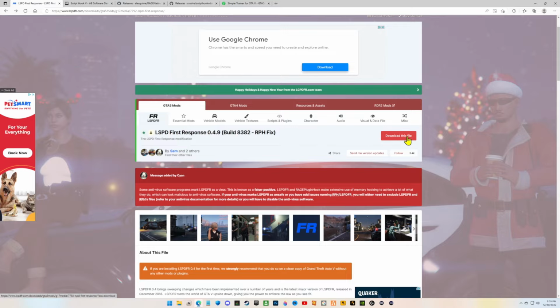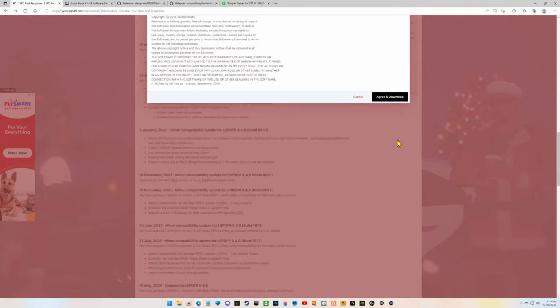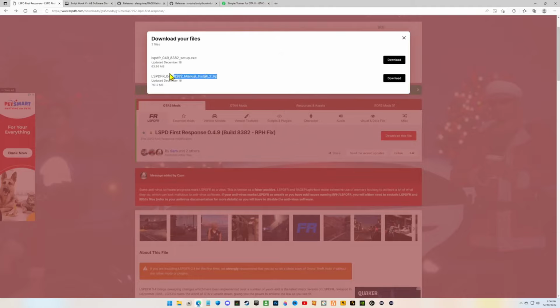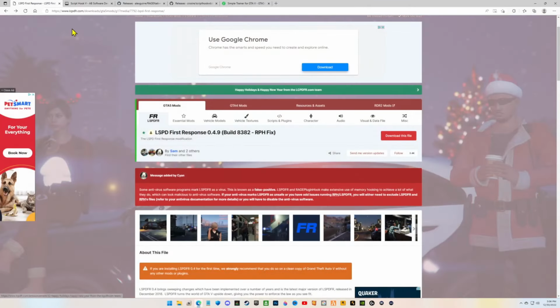You're going to click download the file here. You're going to click agree and download, and you always want the manual install, guys and girls. You don't want the auto install. Always select the manual. So go ahead and click download here. Put these somewhere you know how to get to them. I do recommend putting them on your desktop.